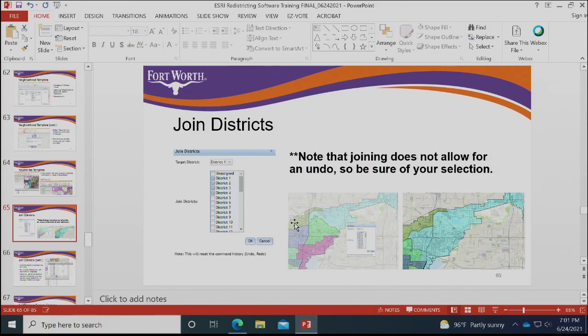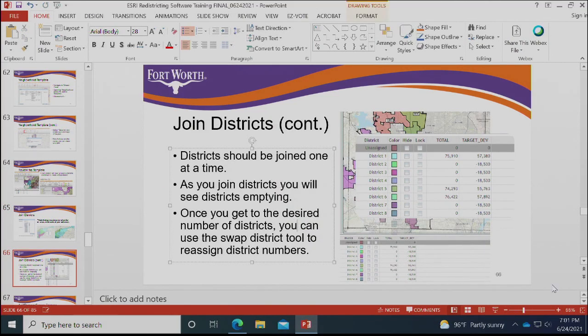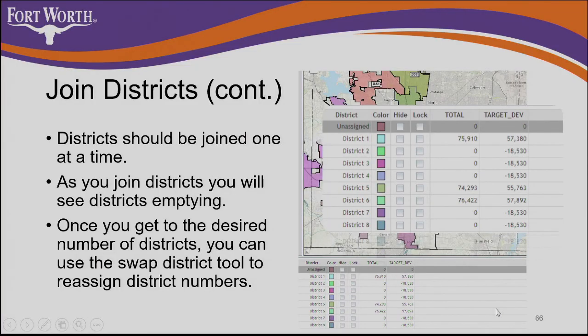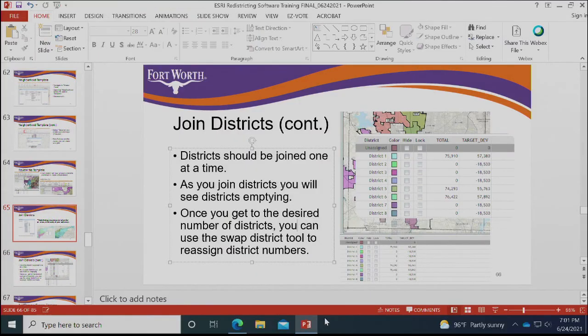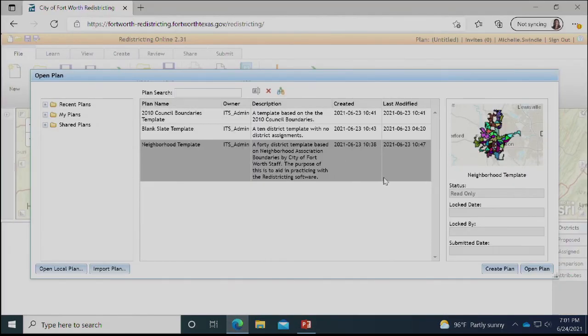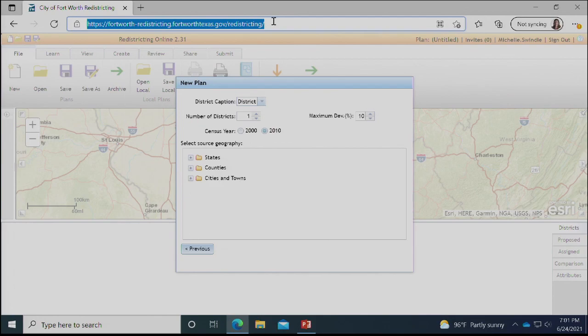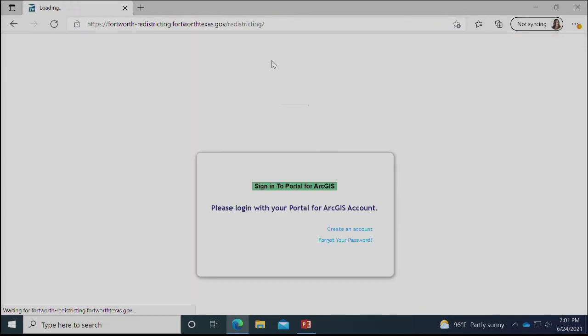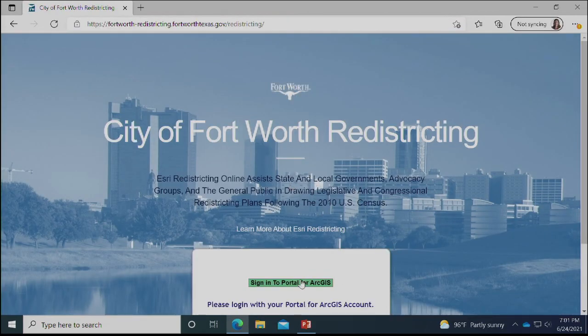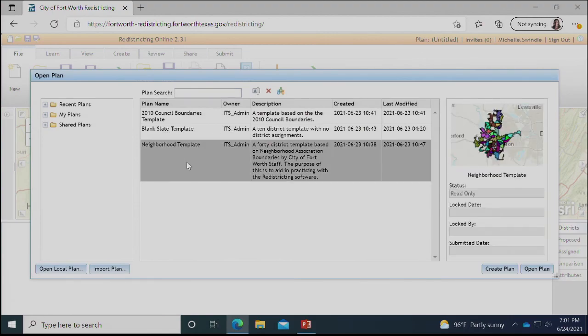So, now we'll be joining. So where did you get to the joining? There is a toolbar. Let me go back. So, oh, I didn't want to create. Signing in, opening my plan.